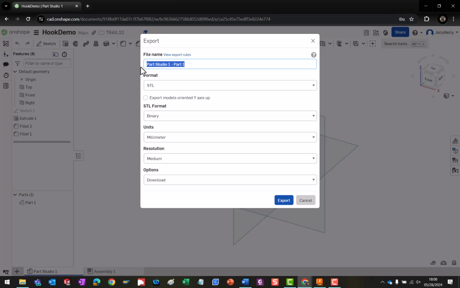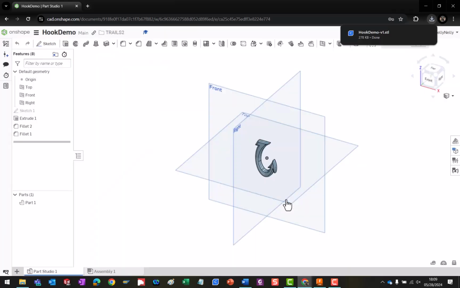Here you'll want to rename the file, once again, using version numbers. The format and units are already set here, so I don't need to go over those again. Those are going to be the same, STL in millimeters, and then hit Export.